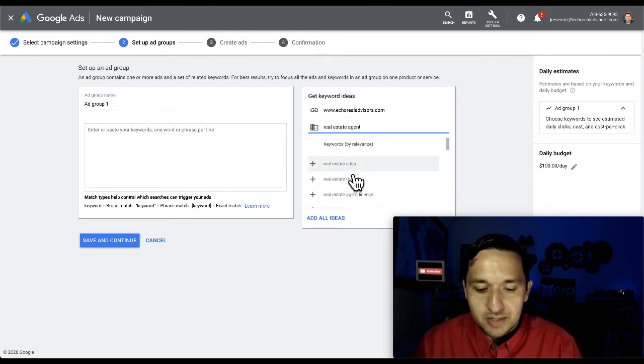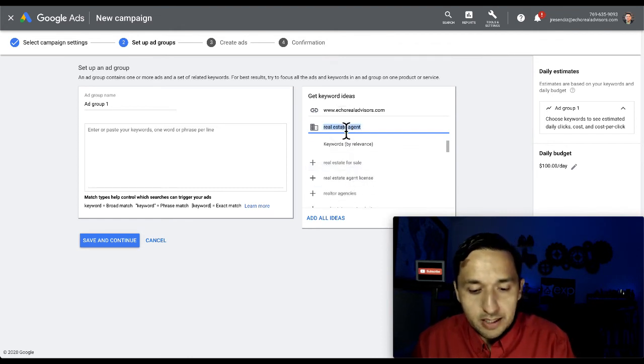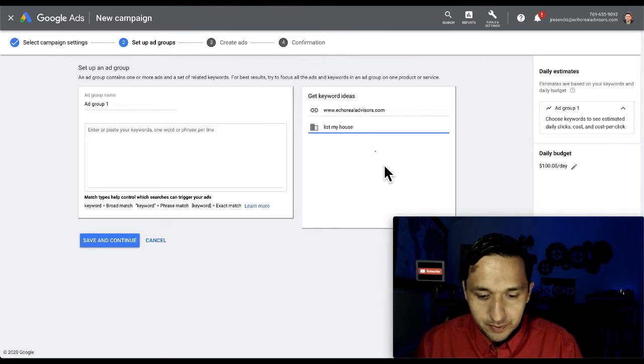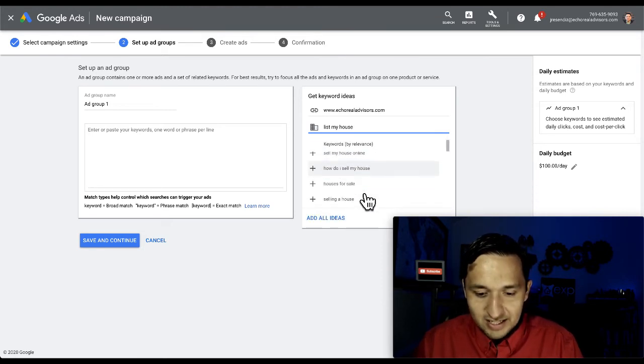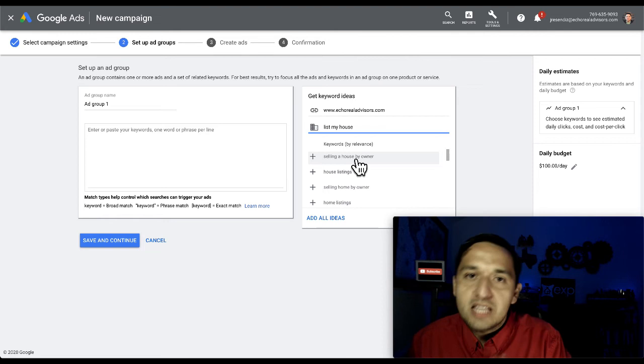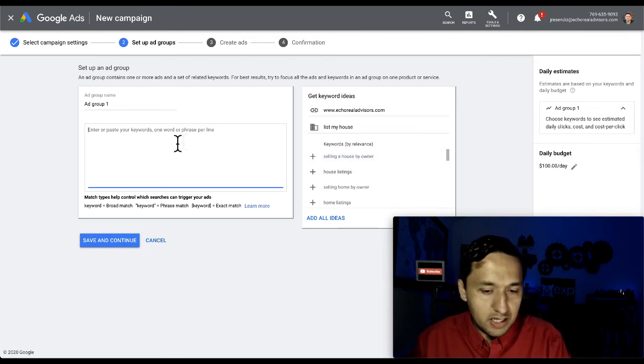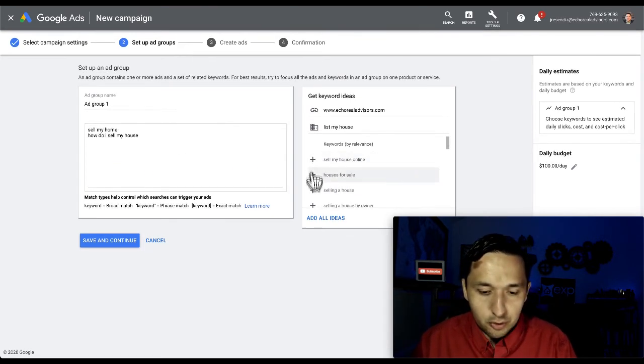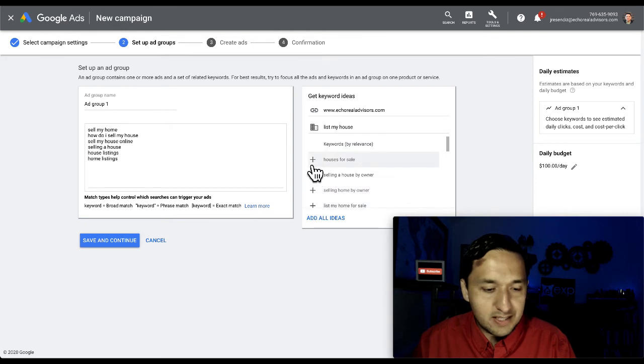So real estate websites, that doesn't make sense for what we're doing. Let's just say list my house, sell my home online. How do I sell my house? Houses for sale, selling a house by owner. So you see all the keywords that make sense for your particular ad. So here I'm just gonna go through and add these just so you see different examples.